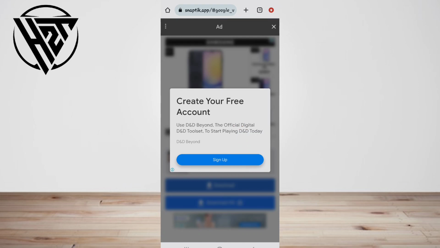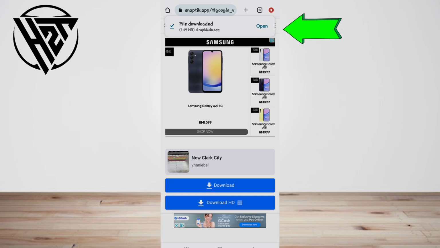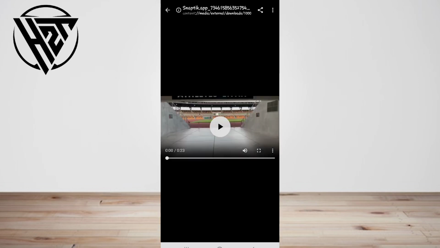If you're using an app or website, you can save it as soon as it's done processing. Watch the video from your photo gallery to make sure the watermark is gone.